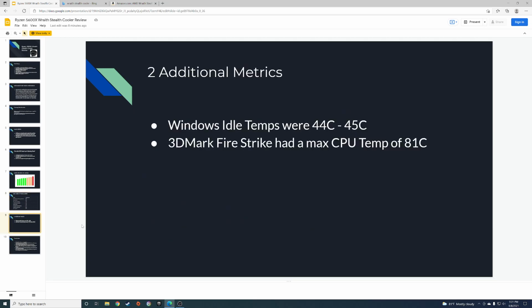And these are just two other metrics. When I ran Windows at idle, I generally saw 44 to 45 Celsius being recorded in Core Temp. When I ran 3DMark Fire Strike, it had a max CPU temp of 81 degrees Celsius. So a little bit above 80, generally okay.